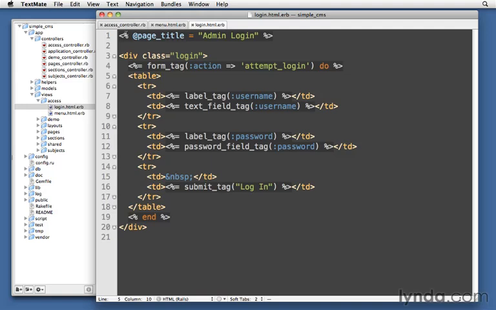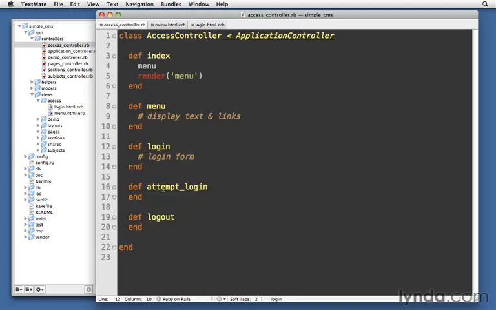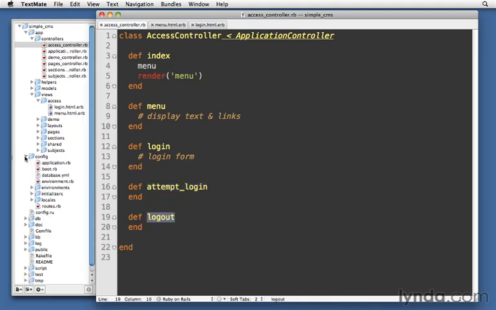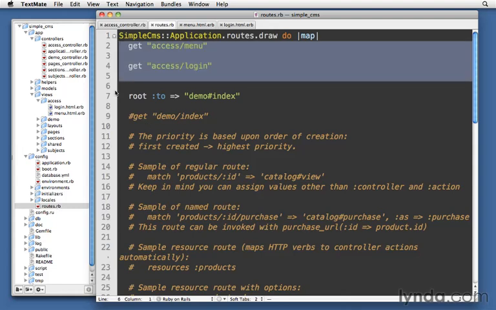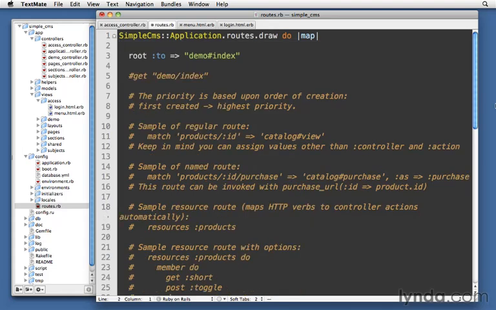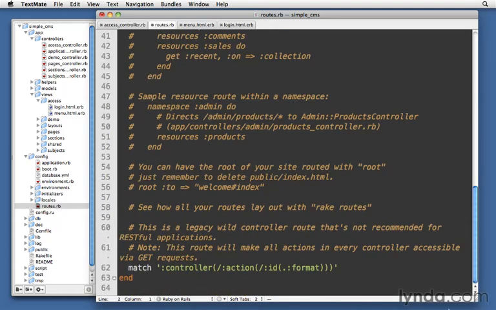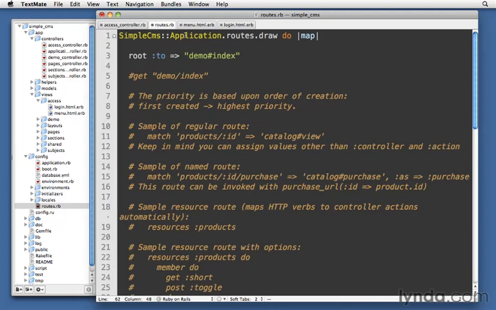Now, before we go back to our access controller and we start writing the processing for attempt login and logout, there's one more thing I want to do. I want to jump over to the config folder and open up routes. Notice that when I generated that, it added a couple of routes for me. I don't need those routes. Those are just simple named routes, and I don't need them because I've still got this default route down here that I enabled. So I'm still using that default routing, and I don't need to specify them one by one.